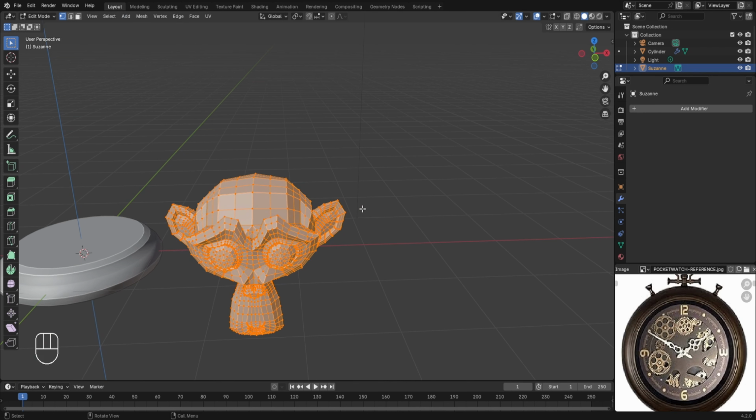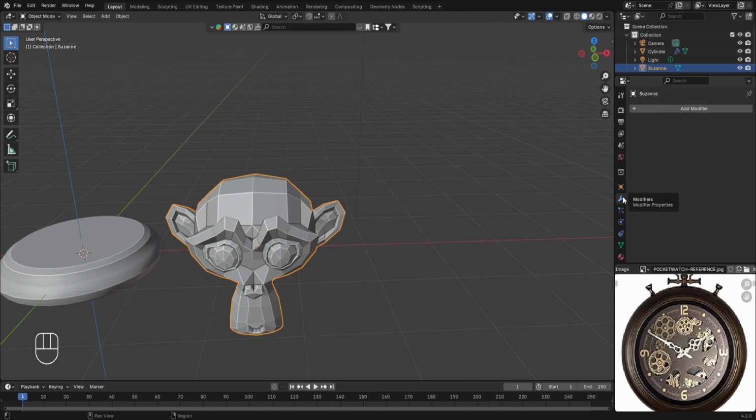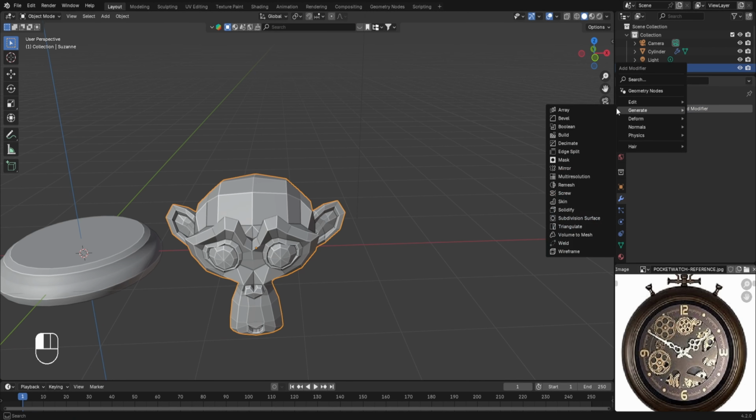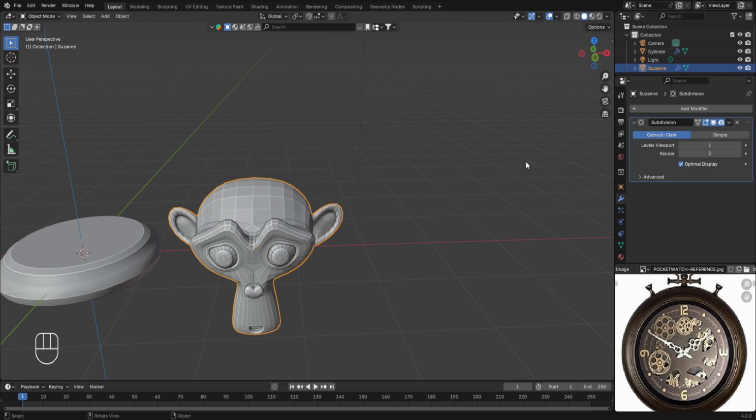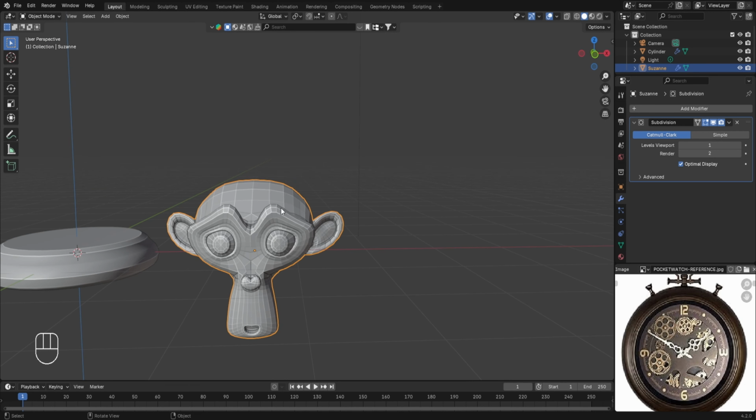And the same effect can also be achieved by using a modifier which is known as the subdivision surface modifier. So if I undo this by using the shortcut Ctrl plus Z and return back to the object mode, then in the modifier properties, I'll go to the add modifier, and in the generate, select the subdivision surface modifier. And with this, you will notice that the selected object will now have a highly realistic look, and all this is just because of adding the subdivision surface modifier.